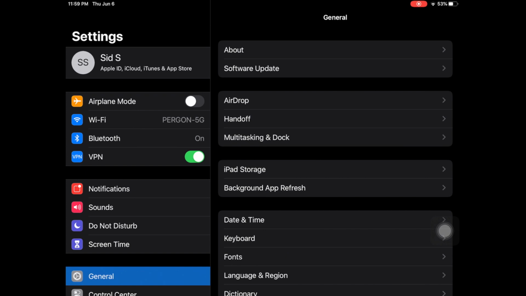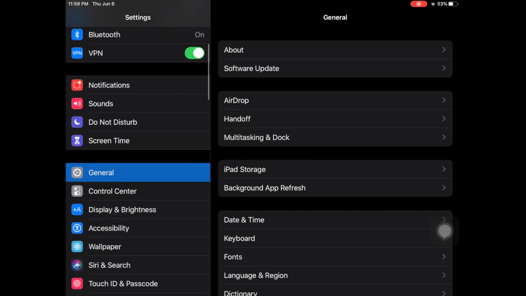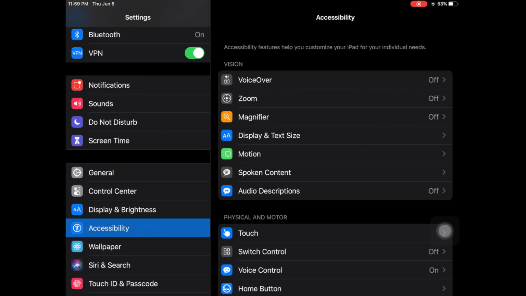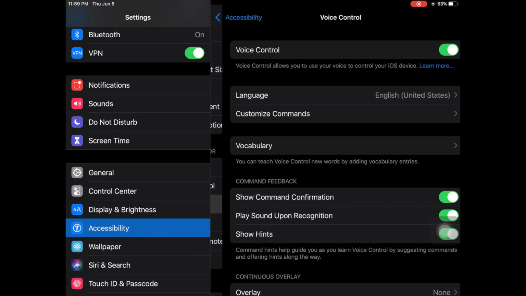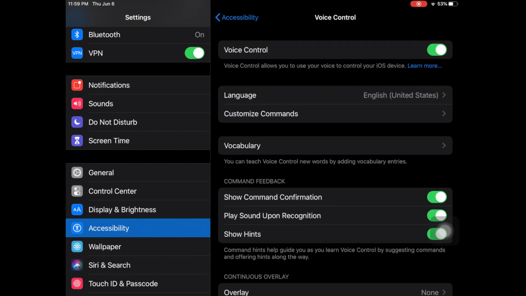Another most powerful and highly underrated feature is accessibility voice control. It lets the user use the iPad or iPhone without touching it. This is especially useful when the user is driving or cooking. To enable voice control, go to Settings, Accessibility, Voice Control and turn it on. I will show you a quick demo of how to use it.